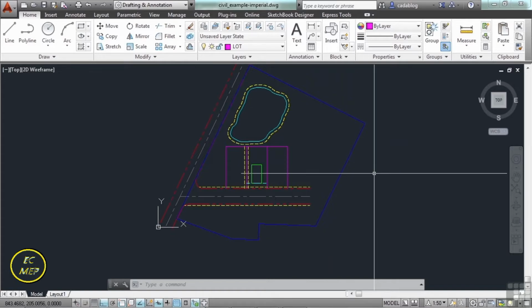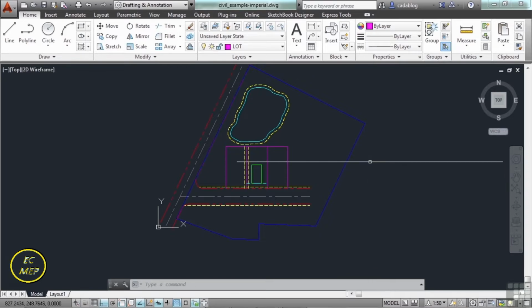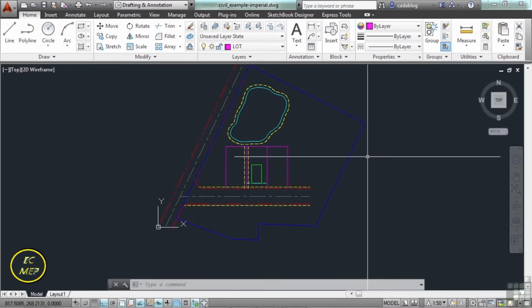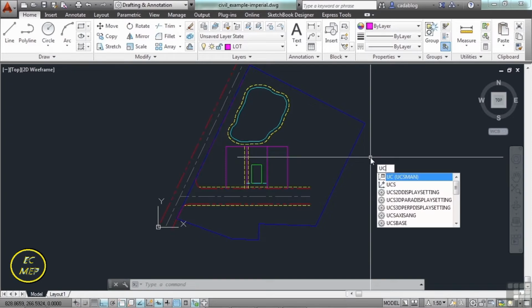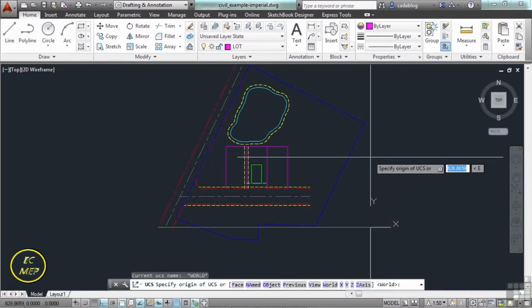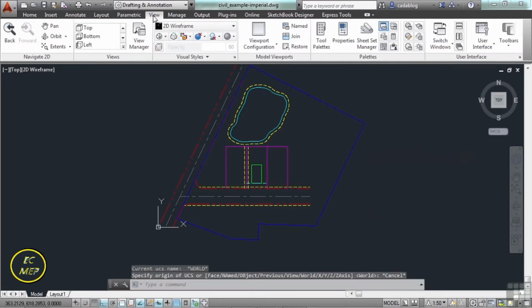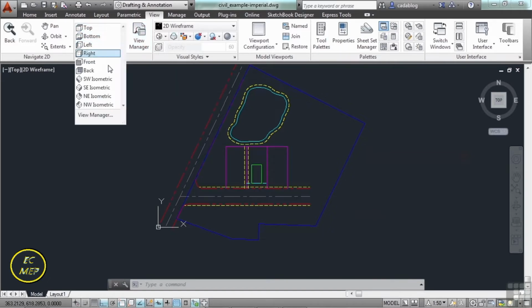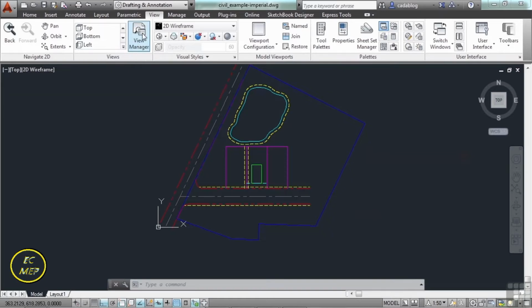Now, what we want to do is use the UCS command to create or change the current UCS, and we can save it for later use. It can help us make special views for our drawings. It can do a lot of things. So to get started, just type in UCS and press enter. Or you can go up to the ribbon and go to the View tab. Here you have different preset views: top, bottom, left, right. These are all for the different 3D views. You can go to the View Manager to help create some.